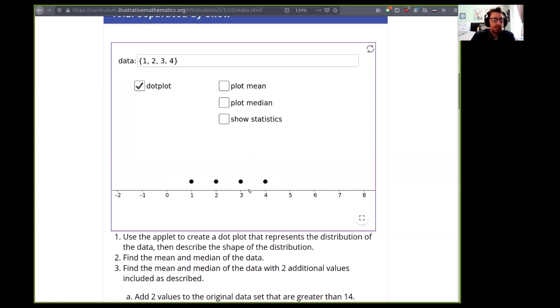Anyway, what it did was give us a dot plot. Now you'll notice there's a dot over 1, 2, 3, and 4. And there's only one dot because there's only one of each number. If I went up to the list and put in another 2, it would put another dot. Now the value 2 shows up twice in our data set. So it's a frequency plot. How frequently do these numbers show up?